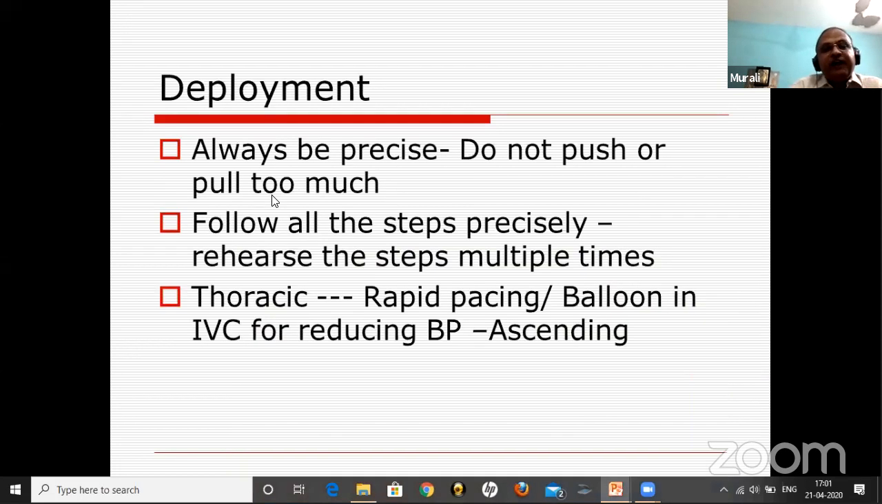When you deploy a graft, the next important thing is always be very precise. We always think that we can push the graft or pull the graft, we can recapture. Don't do all these tricks like how you do in your peripheral work. Always be very precise. Do not push or pull too much. Whichever stent graft you're using, follow all the steps precisely. You rehearse the steps multiple times and make a complete mental picture so that when you do the procedure, you don't make any mistake.